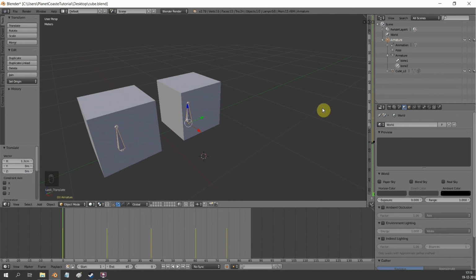In the next episode, we'll be getting our model ready for export. So we'll be clearing anything up like in the UV editor, making sure that there are no textures assigned to it so that we don't get any problems with importing it in Planet Coaster. We also will be doing the level of detail.